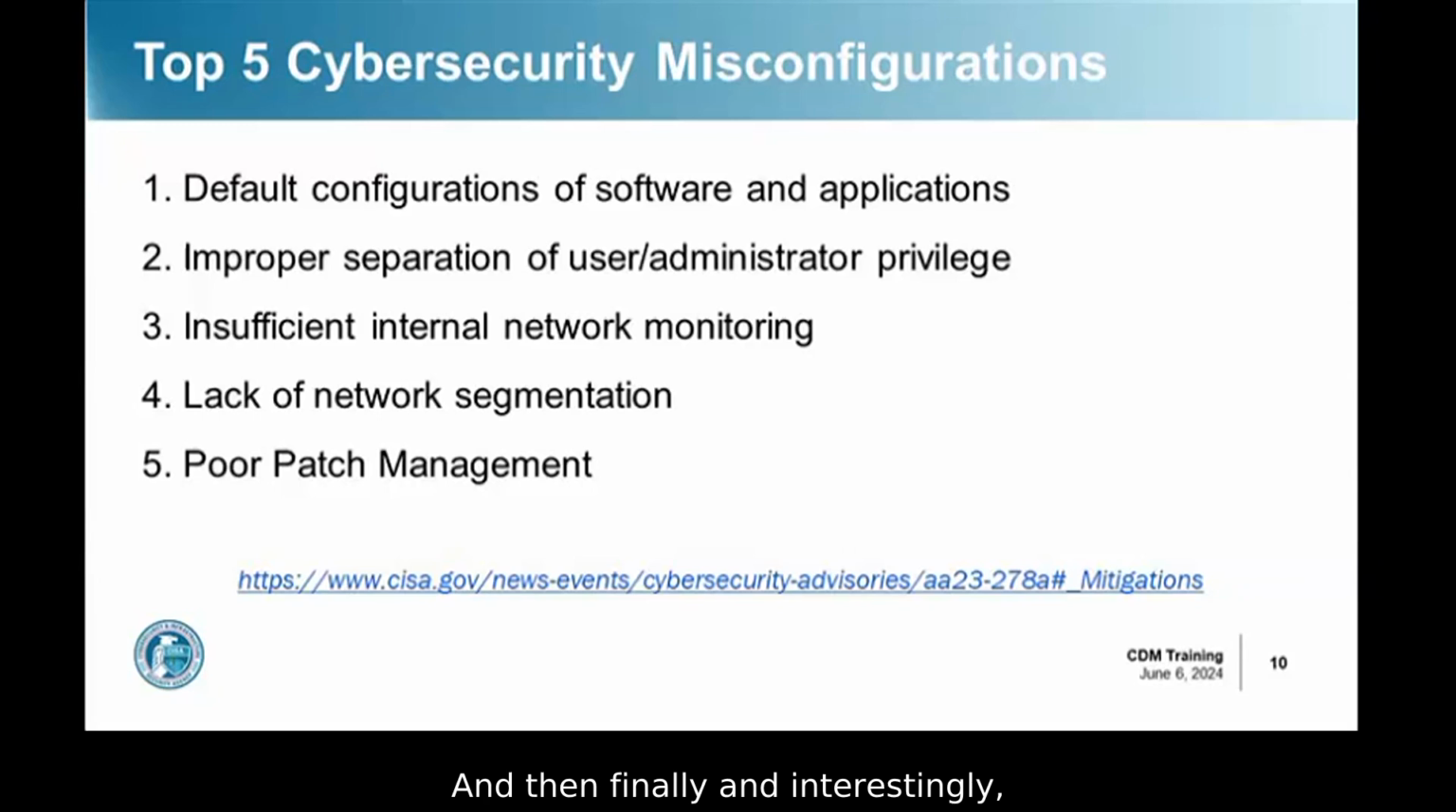And then finally, and interestingly, I think, is poor patch management and poor network hygiene practices. And these often enable adversaries to discover open attack vectors and exploit critical vulnerabilities. Now, poor patch management includes things like the lack of regular patching and the use of unsupported operating systems and outdated firmware, that type of thing.